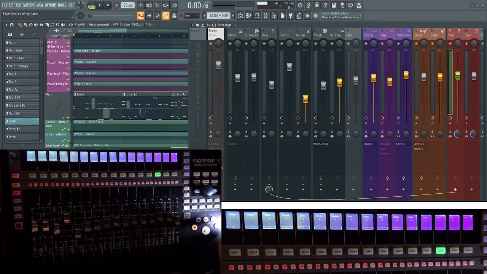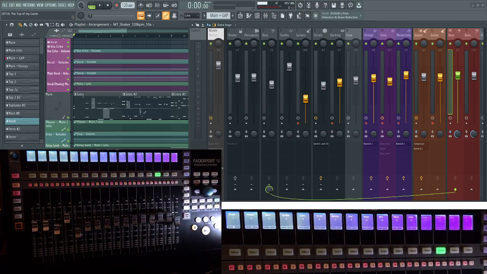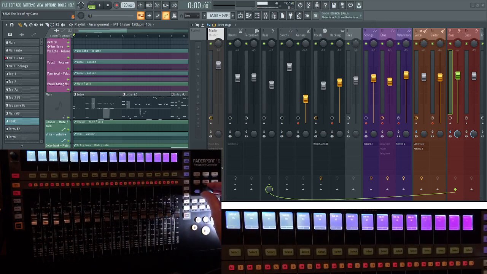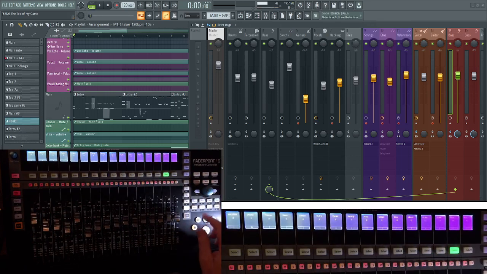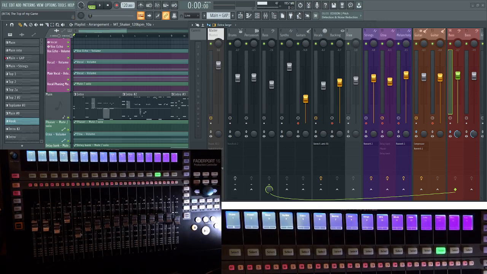Banking, I've managed to get it banking as it should, which is 16 tracks at a time, so you'll probably see, if you can see, the displays jumping up 16 tracks at a time and then back to 1 to 16. You can do that with the knob as well. Let's go back to 1 and channel by channel as well. So that's the guts of it.